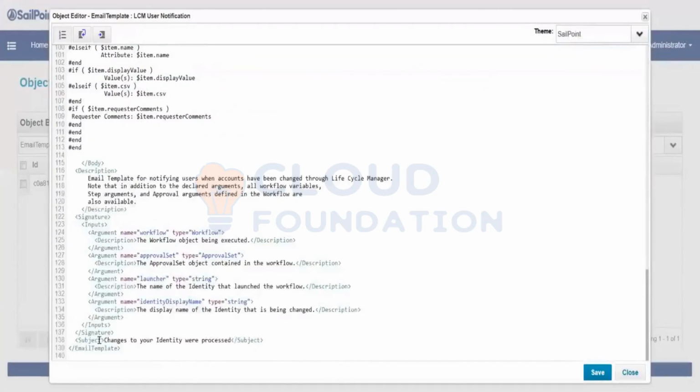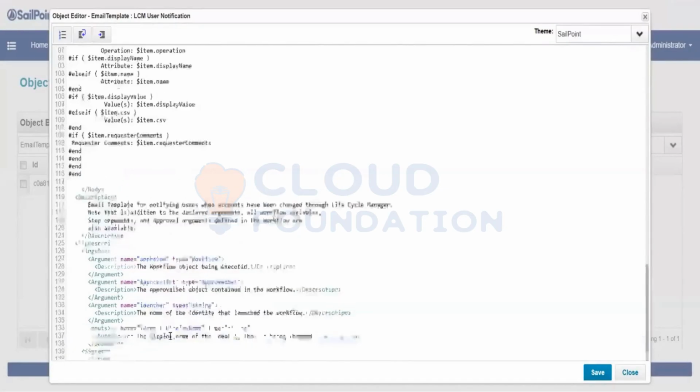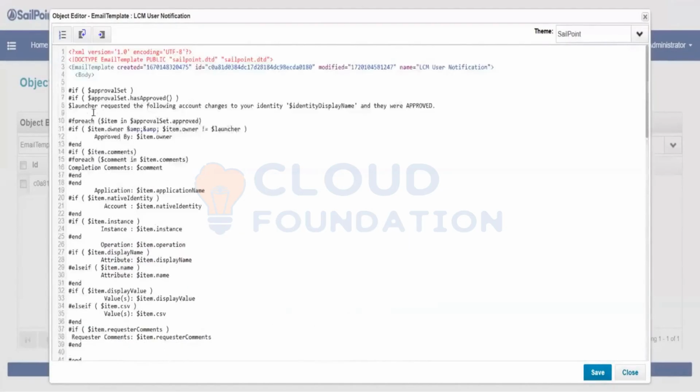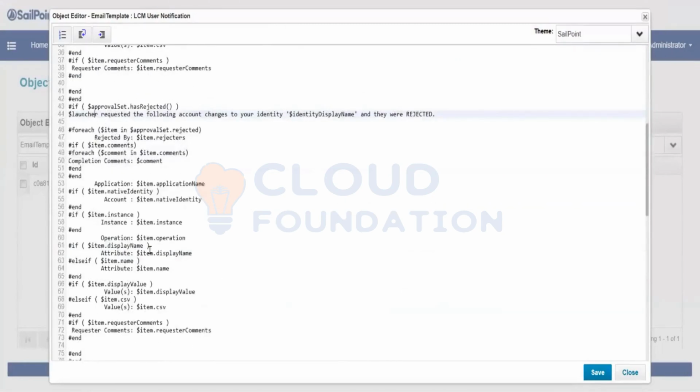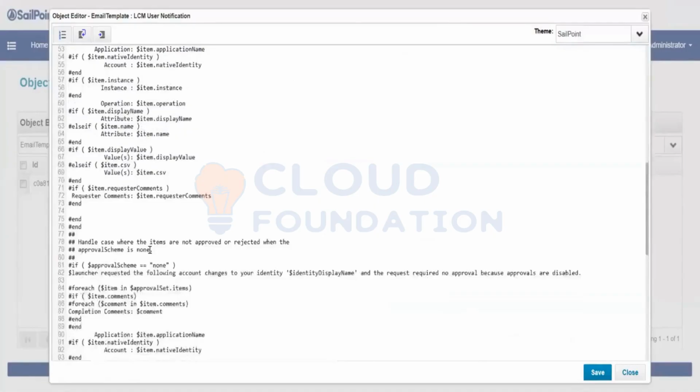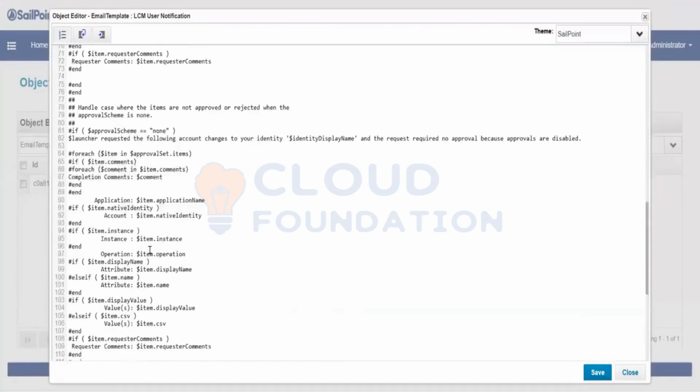Now, what will be the email subject line? The email subject line will be changes to your identity aware process. What will be the email body? The email body is going to be, let's say, if requested, following changes to your identity, and they were approved. Your name will be printed and it will mention they were approved. If it is rejected, then this line will be printed. Something like that. Got it?